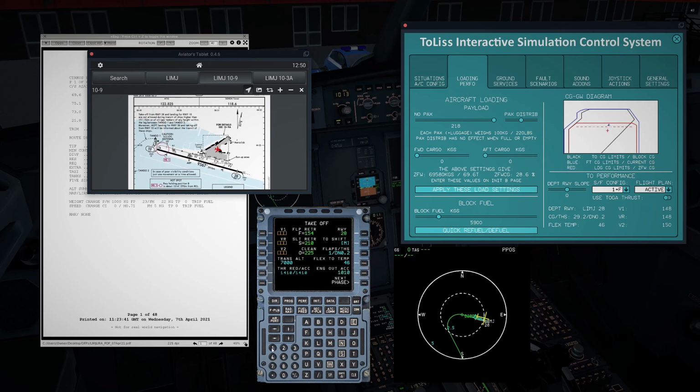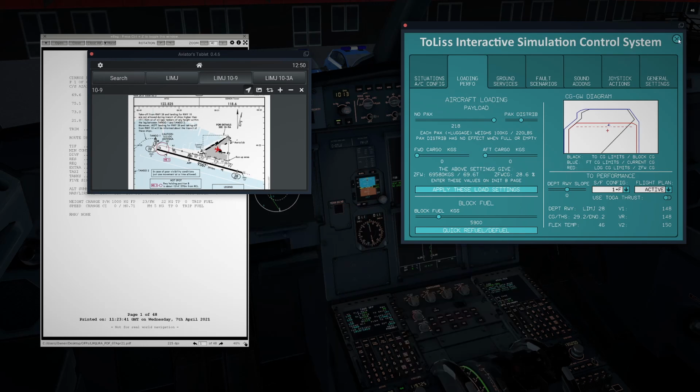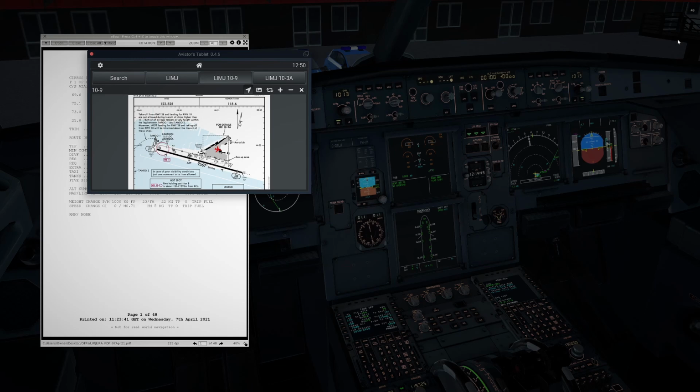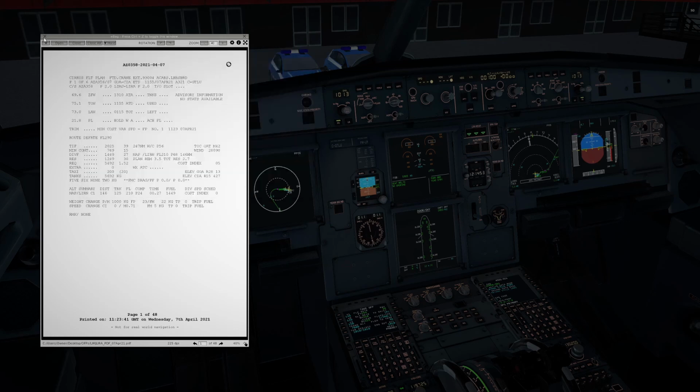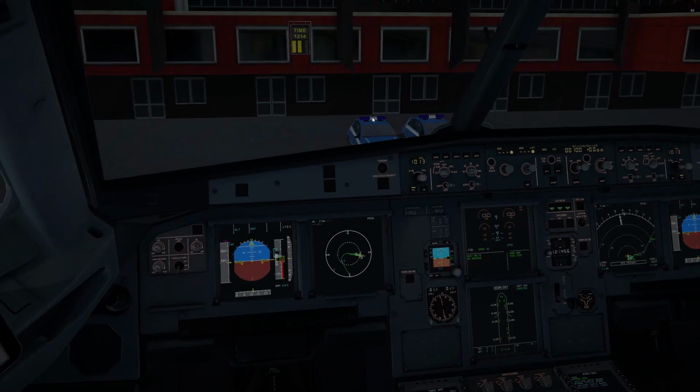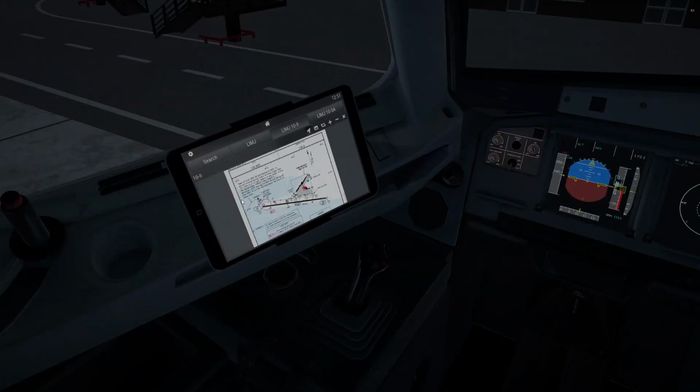And then speeds 148, 148, and 150. There we go, we're good to go. At this point, all the MCDU preparation is done, finished and finalized. We can finish preparing the cockpit.